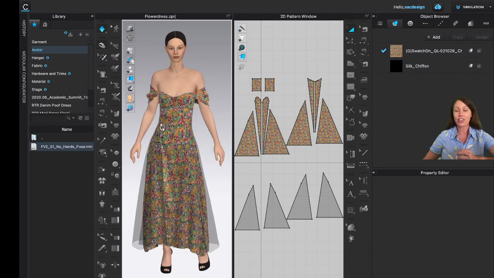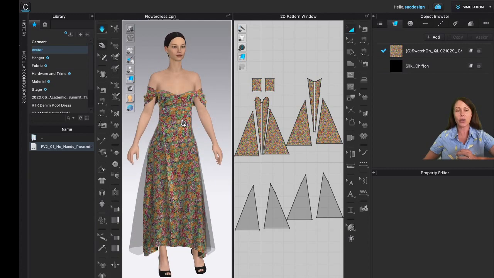Okay, so I did that. The dress is looking good. It's fitting her okay. So now I'm gonna turn off simulation. I just have to click that button again, or you can always just hit space bar as well. Okay, I think we're good. I think we're ready to go finish up this animation.